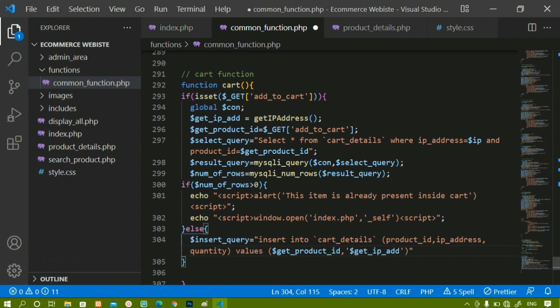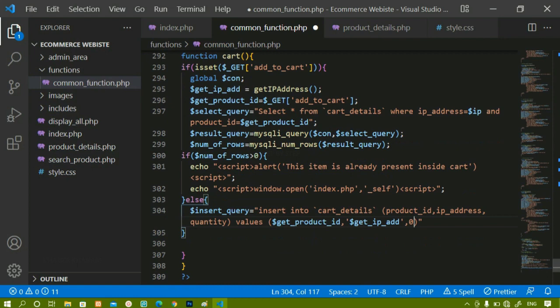Then next finally I am having quantity. Quantity as of now I am just going to give 0. Okay, later on we are going to increase the quantity whenever user sends the information inside the cart, and whenever user pays for that one, that time user can give this quantity. Okay, later on we are going to see how to give that.